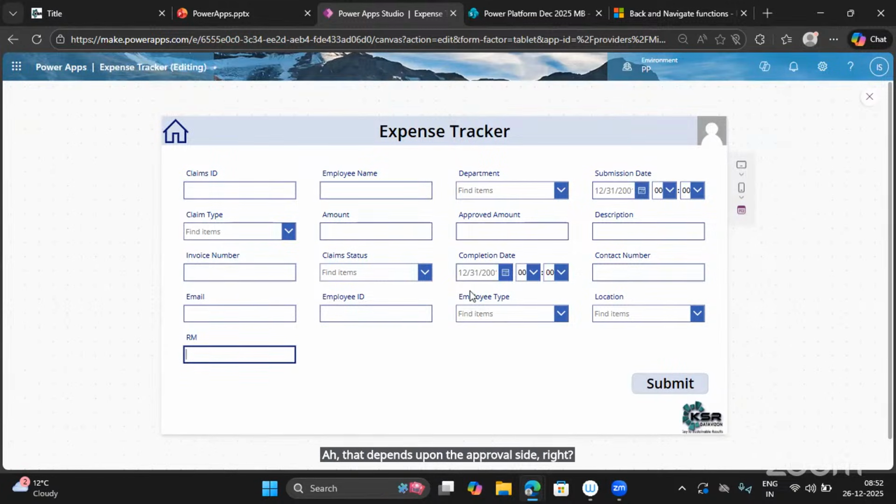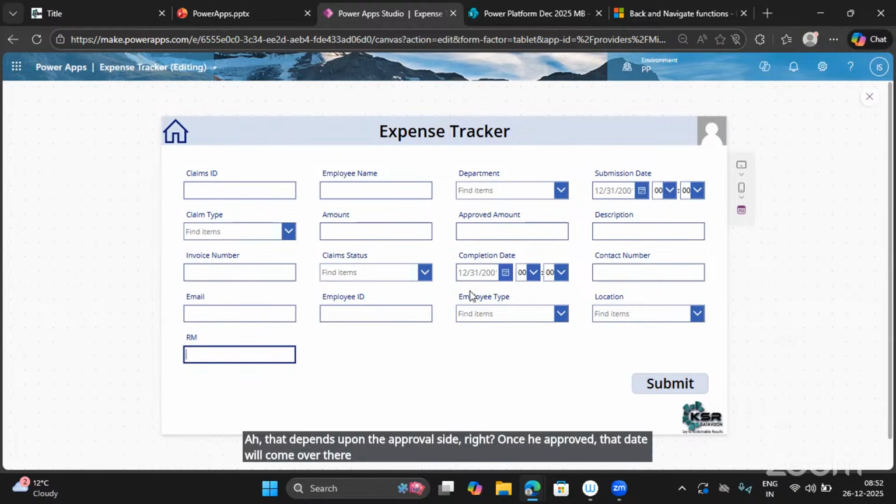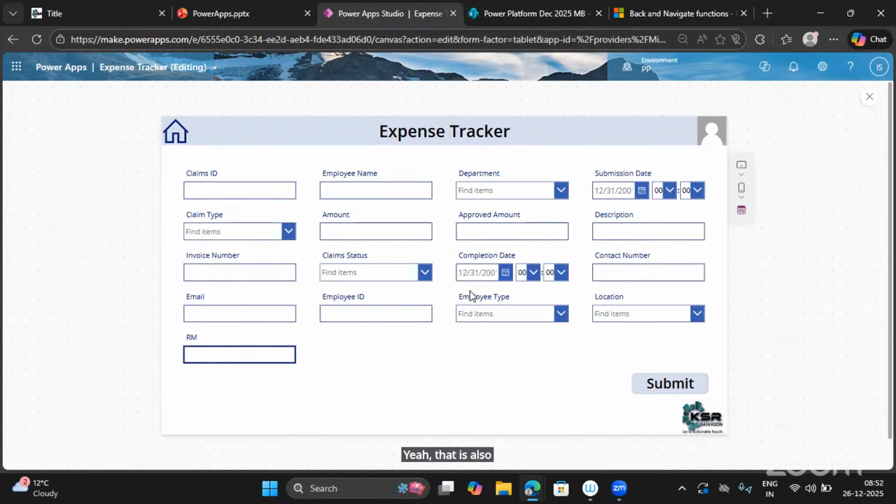Once it is approved, that date will come out there. Why do we need to put it? Correct. A lot of the things. Approved amount, should it be here? No, it should be approved from some random thing. Right. So we will clean it up.